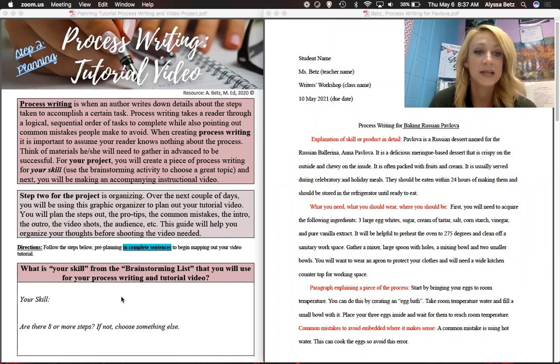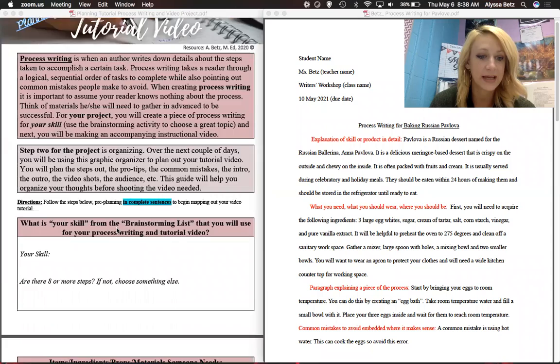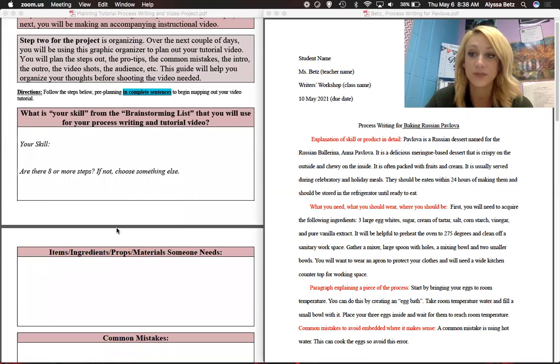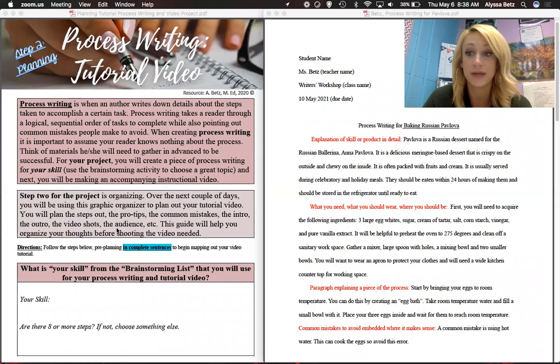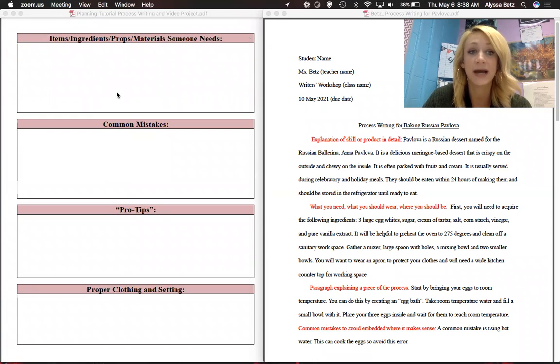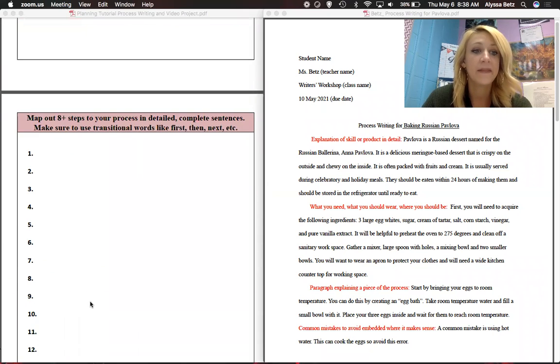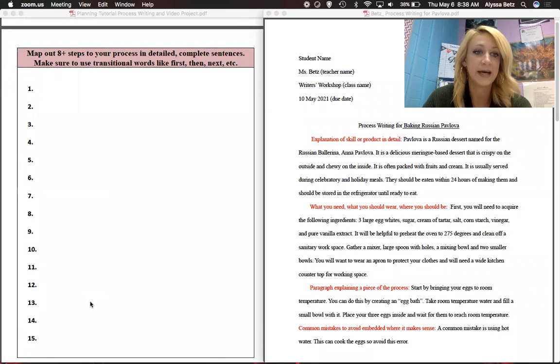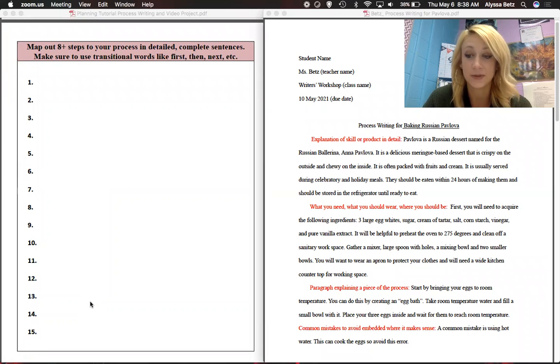All right, so yesterday you finished this tutorial and process writing guide, and this helped you map out all of the pieces that will be in your writing. So you came up with ingredients or items or props or materials needed, common mistakes, pro tips, clothing, and then you mapped out the different steps to your process. Remember, your process paper has to have at least 8 steps to it.